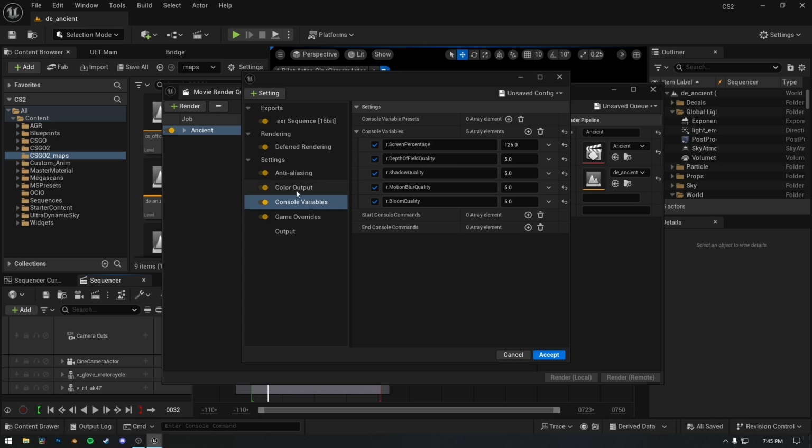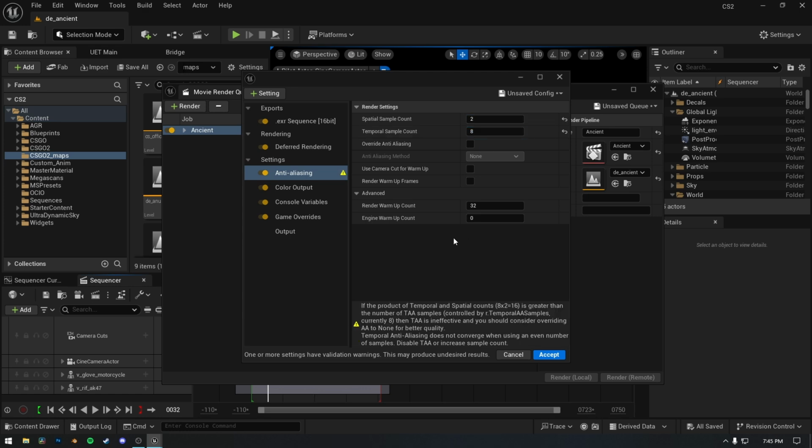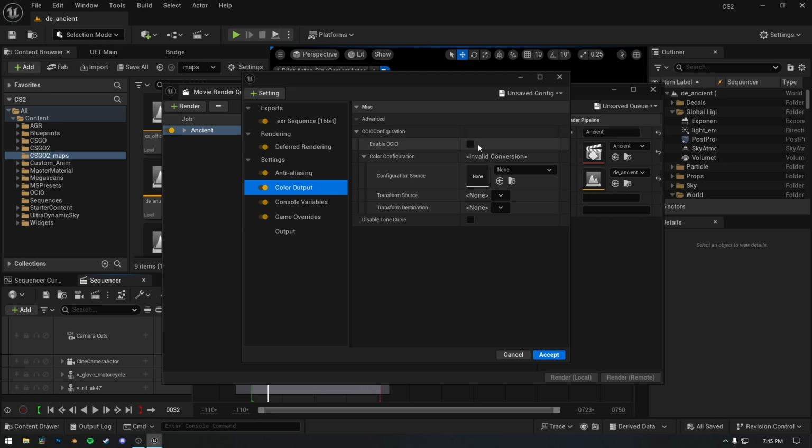Now let's head to anti-aliasing. Set Spatial Sample Count to 2 and Temporal Sample Count to 8, and tick Override Anti-Aliasing, and always set Render Warm-Up Count to at least 64, and also set Engine Warm-Up Count to 64. And now let's set up color output.